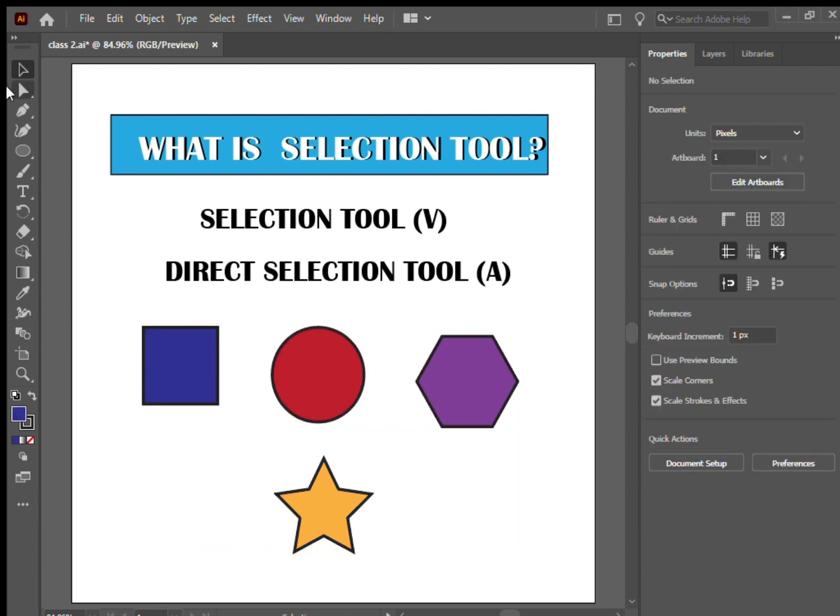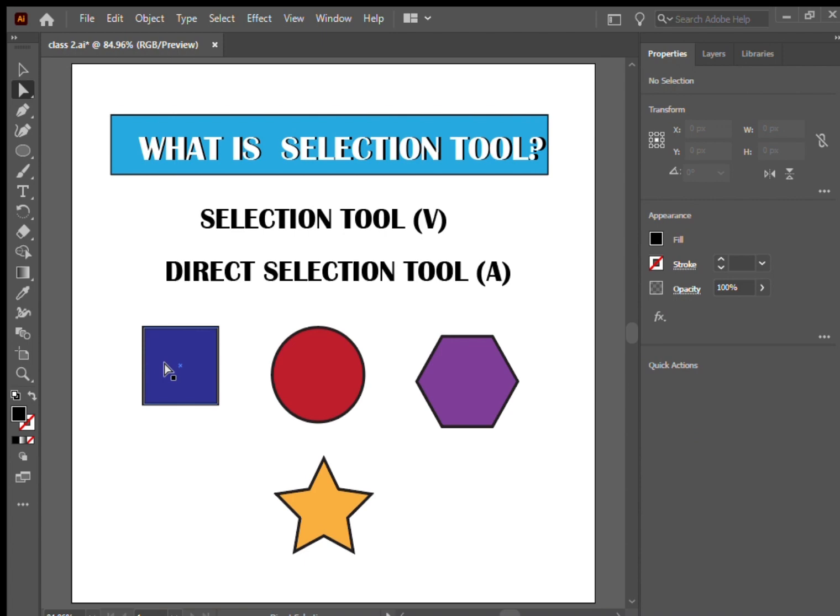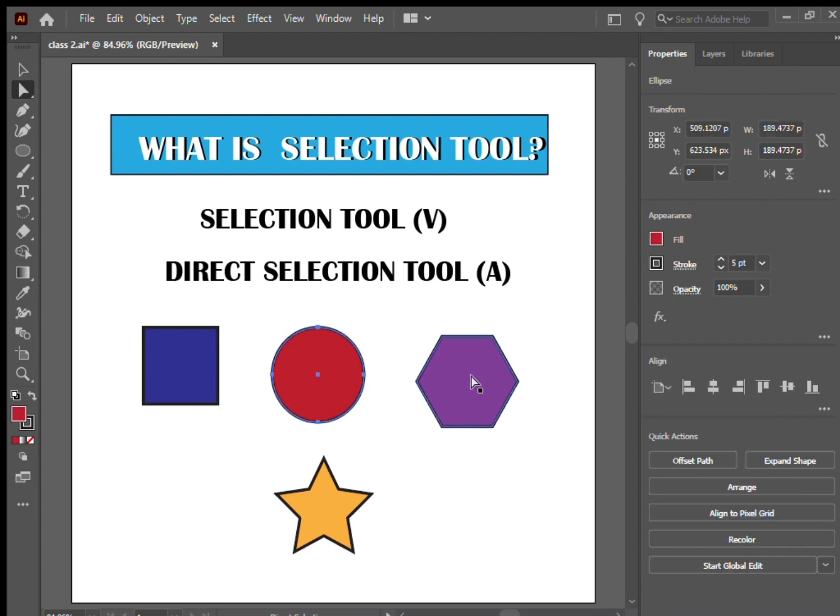Let's move on to the direct selection tool. And the shortcut key is A; select the direct selection tool. The direct selection tool is also used for selecting objects, but it has a little difference. Suppose you are selecting the star shape. See, there are so many anchor points. Anchor points are the ends of the paths of a shape, and we can change or handle them by dragging.